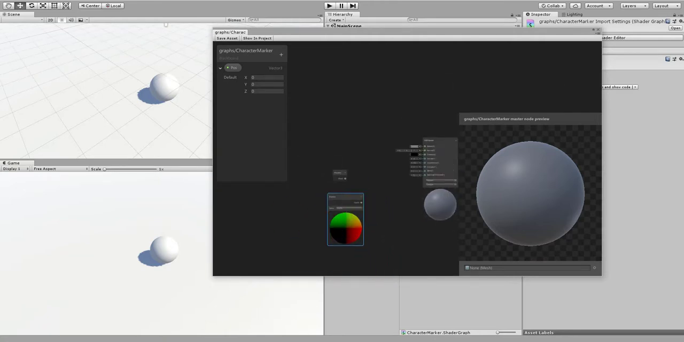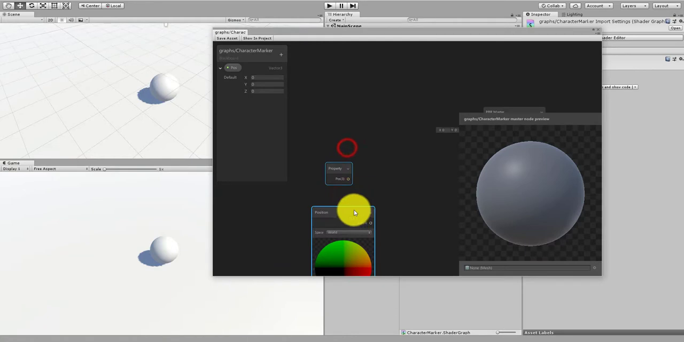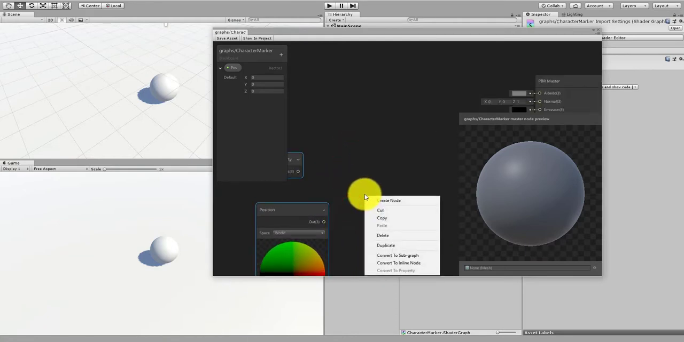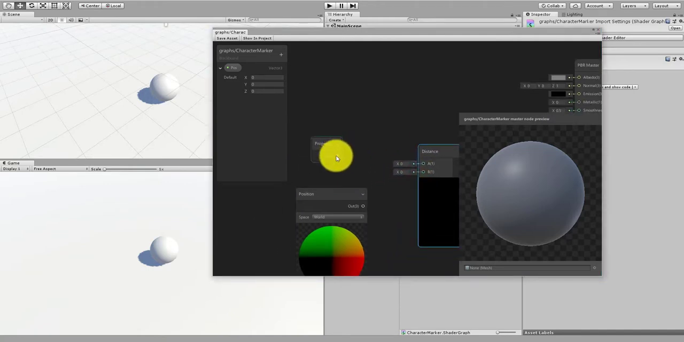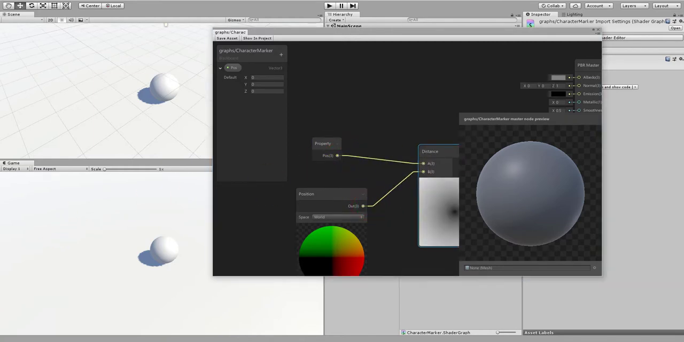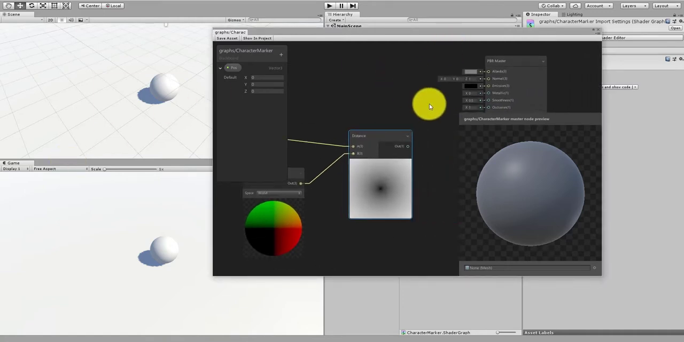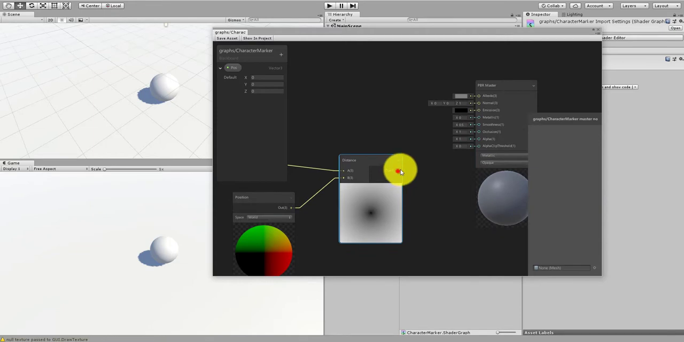And I'm gonna use this to actually calculate the distance. So there is actually a distance node. So let's connect two together. Right. And let's see what it gives you as a result first.